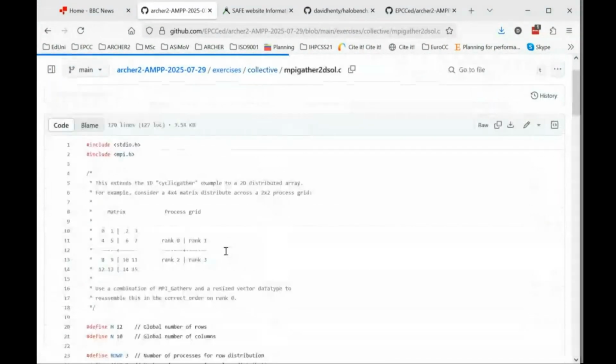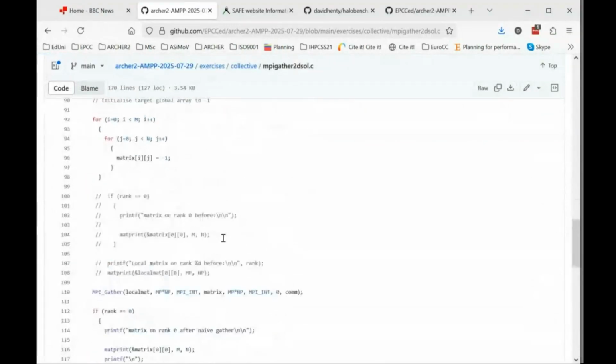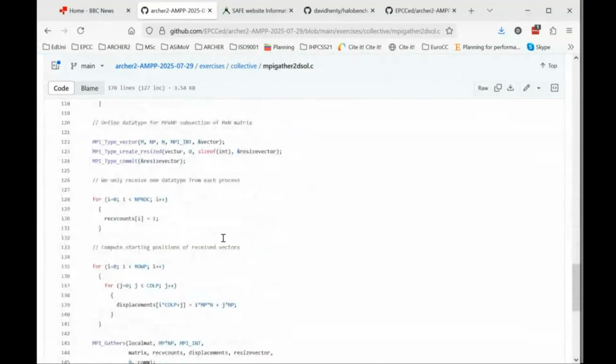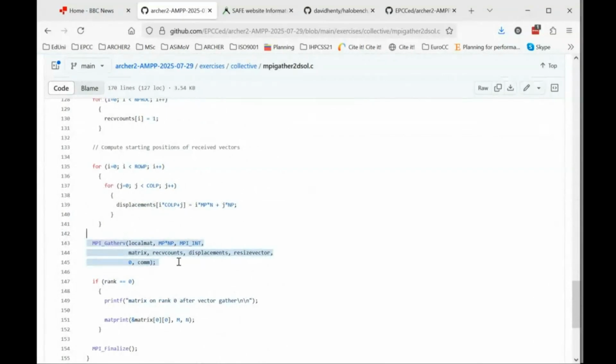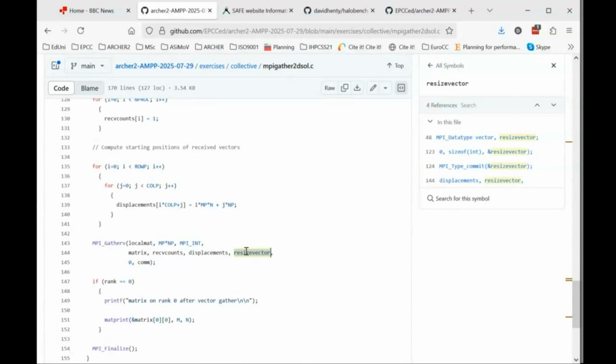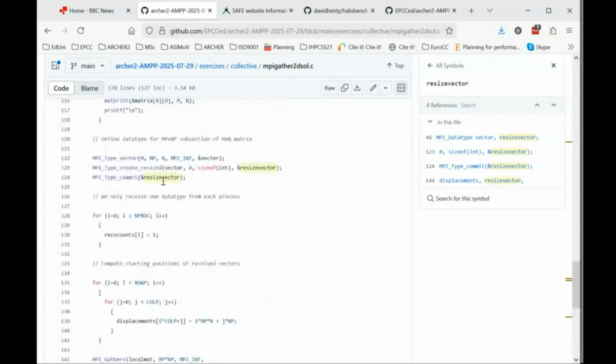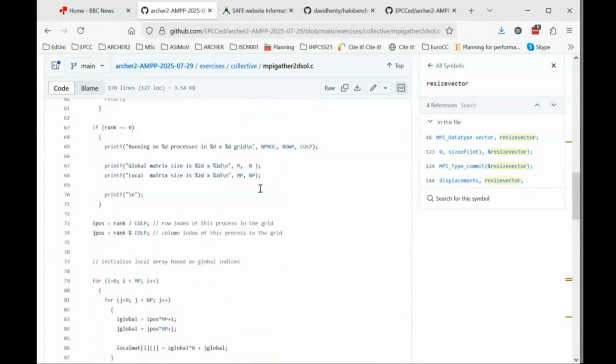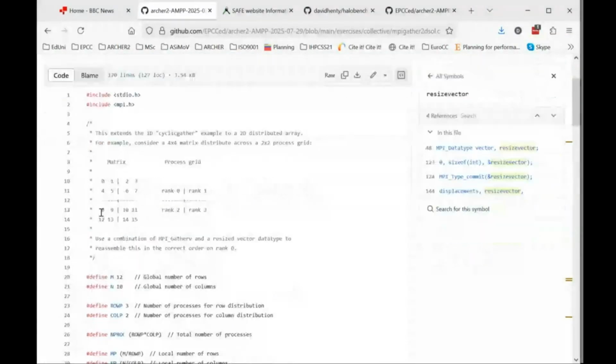MPI gather2d solve.c does this by doing a deceptively simple gather, this MPI gatherv here, but it requires a bit of jiggery-pokery with this resized vector, which is the MPI type create resized. It looks like this pattern is hard and can't be done with gather and scatter, but it can, though it requires fairly in-depth knowledge of data types. It's a bit technical, but it's explained in the lecture. You can look at it, and I'm happy to go over it if you want, but there are solutions there showing you how to do it.